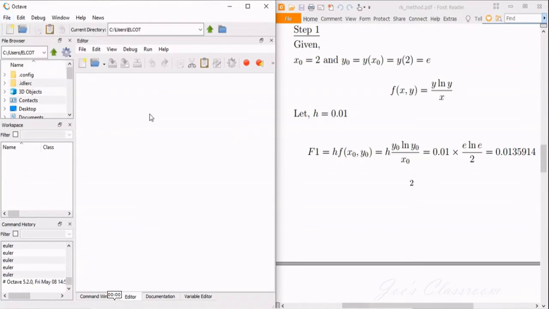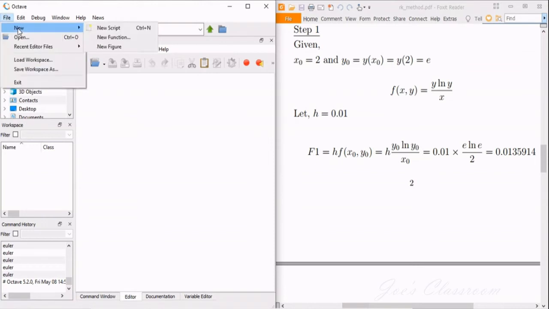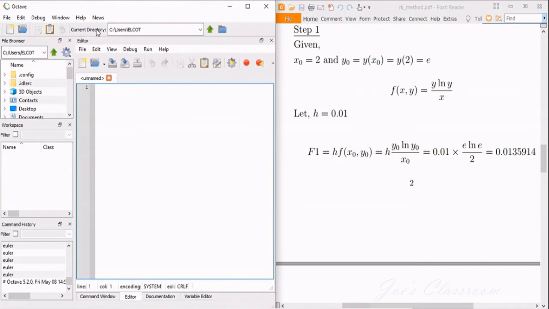This is the GNU Octave software, and we'll open a new script file, new script. It will start a new script file in the editor, and here is the command window, and here is the editor window. The editor window and command window can be toggled between. We'll start typing the program.